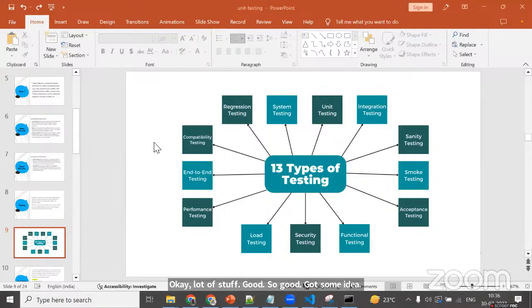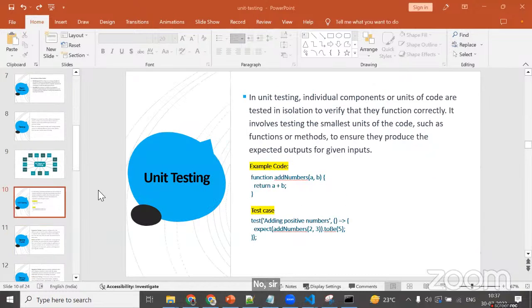Any questions on it? No, sir. Good. Now we'll move to unit testing, as we are targeting unit testing. So we'll discuss unit testing. What is unit testing? Someone can read it for me. Prakash, do you have any question?